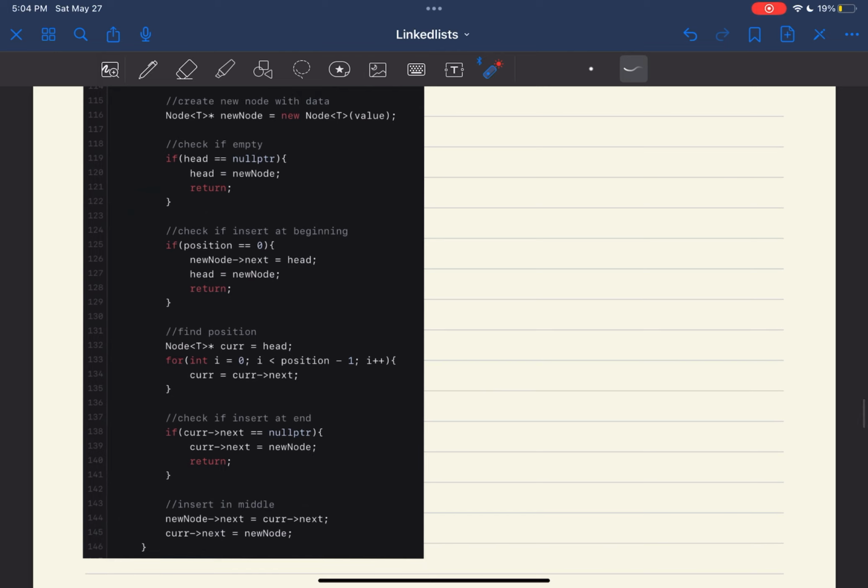And in this implementation, the way I did it is to stop at the position before the one we want to insert at, like how it was explained. Like if we want to insert at position 2, so this is 0, 1, 2, we stop at the one before it, so position 1, and then that's when we're able to make this connection here through the current's next, and then set the current's next to the new node, and so on.